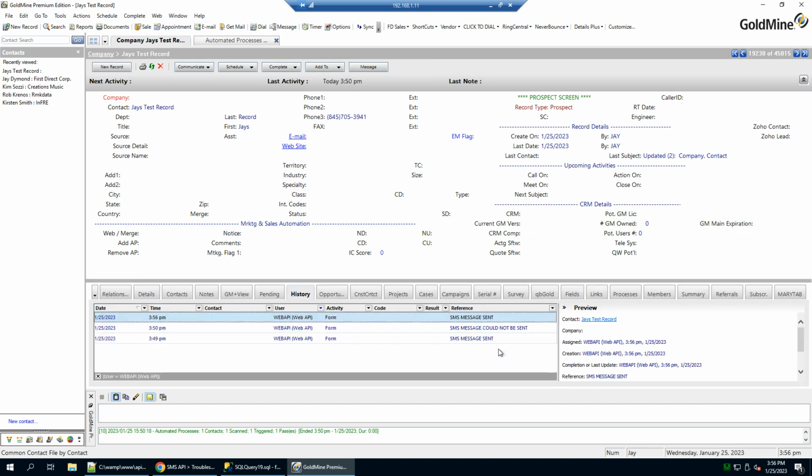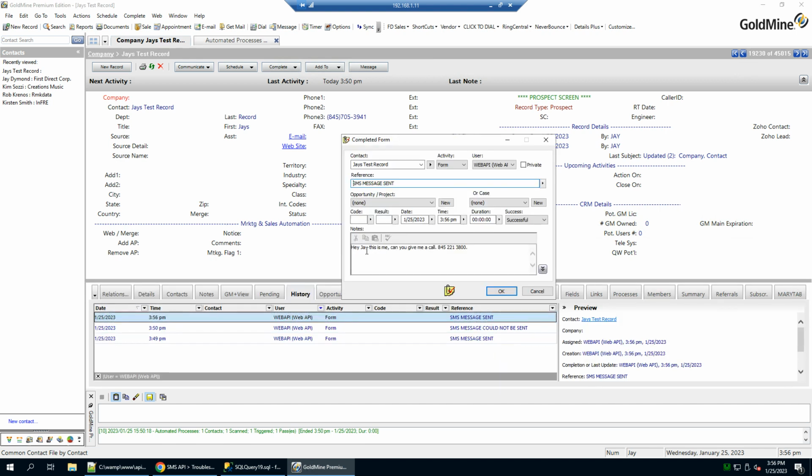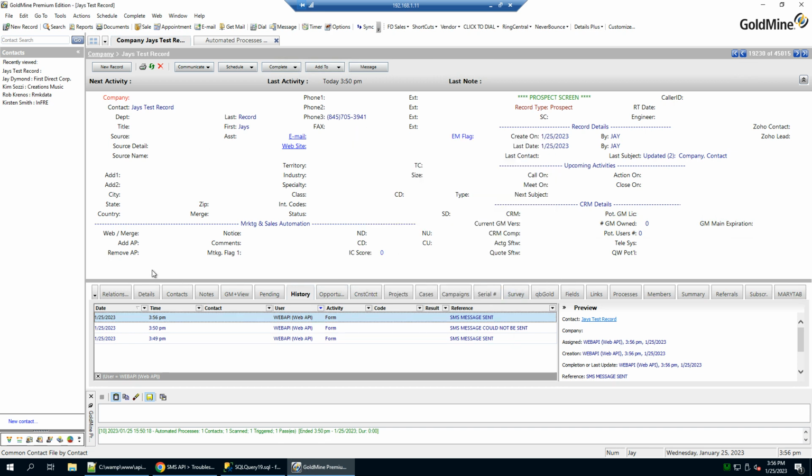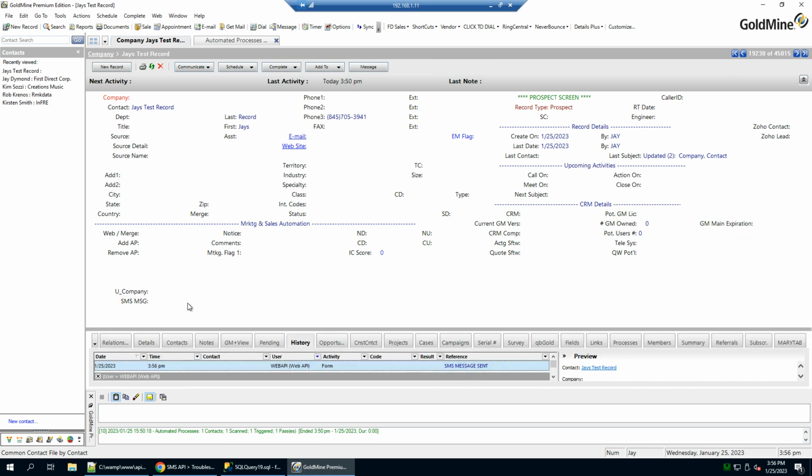And if I go into the history, I just got my alert. Boom, here it is. Hey Jay, this is me. So that's the message that was sent to this cell phone number for this customer, just by me typing a message into the GoldMine field. So I could send an SMS message just by typing something into a field in GoldMine.